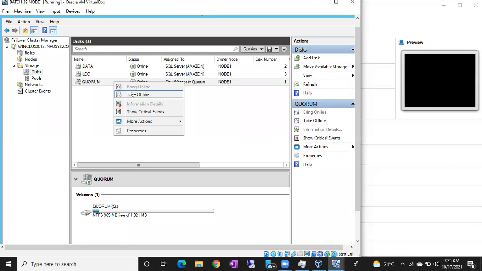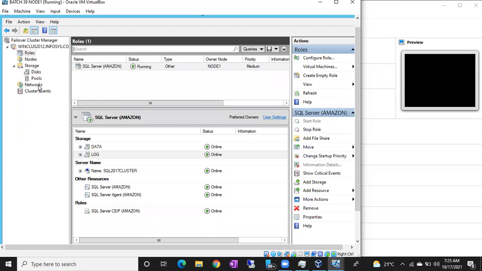Check the error in the cluster events. If you are able to fix that error, try to fix it. If not, immediately take the help of the Windows team. If it is storage related, of course you have to involve the storage team also. So this is one area where we can check the errors. Cluster events, first thing.